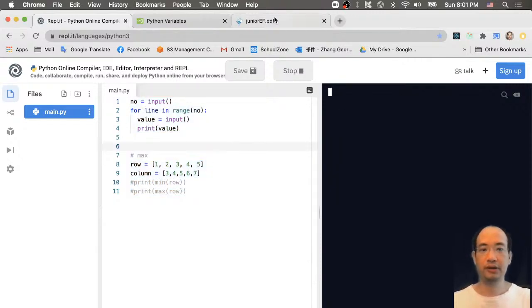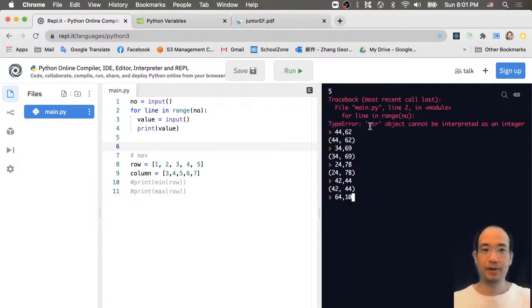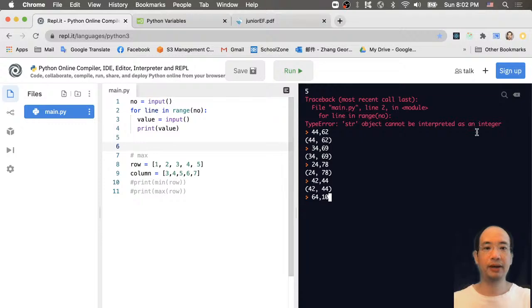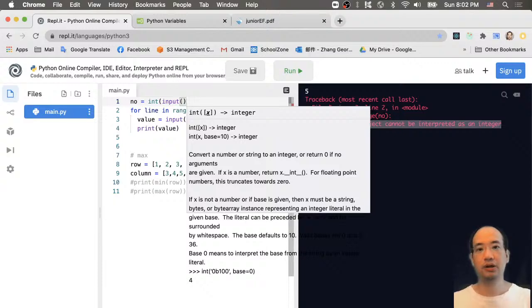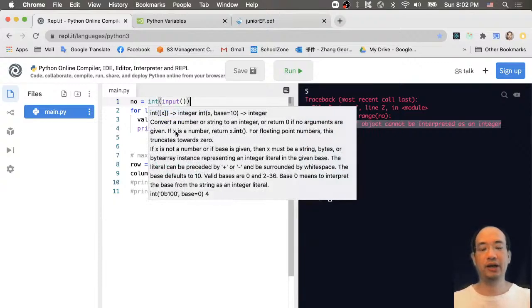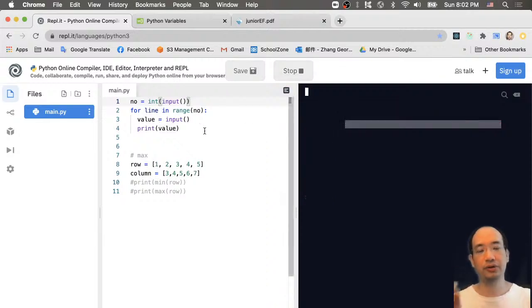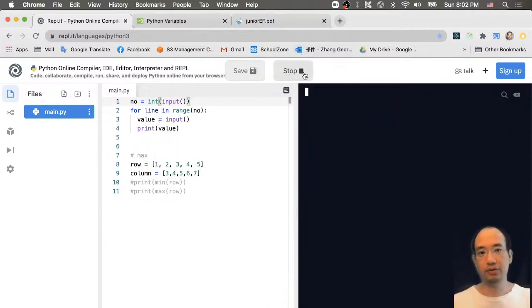Okay, and this time I copy the value from here and go back and paste. I still have the problem. Why? It cannot be interpreted as an integer. Oh, okay. I made the same mistake: my input is a string and I have to convert it to an integer. So that's easy. I just wrap it with int, and it's going to convert it to an integer. So I'm going to do it one more time, and here we go.